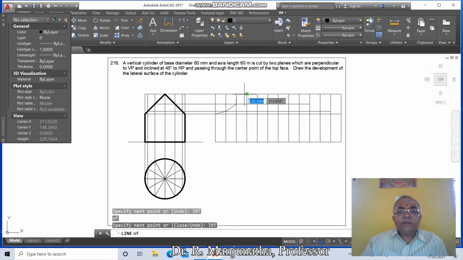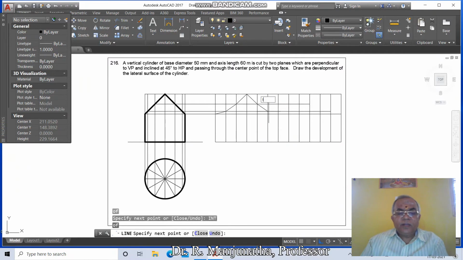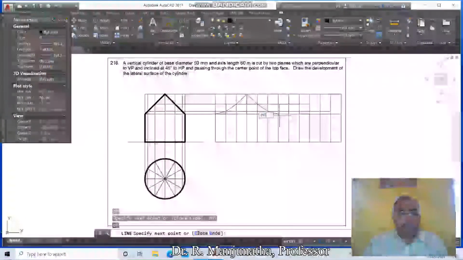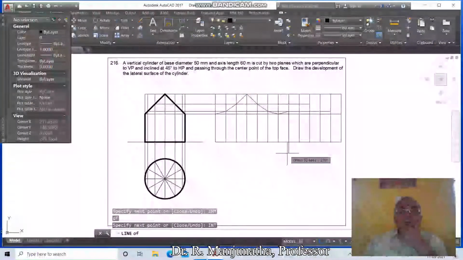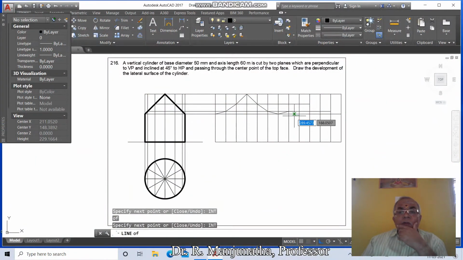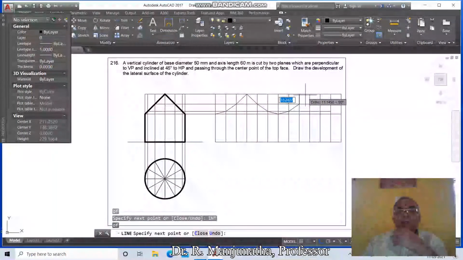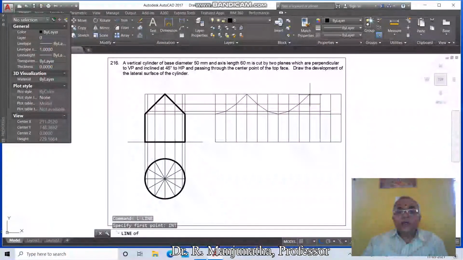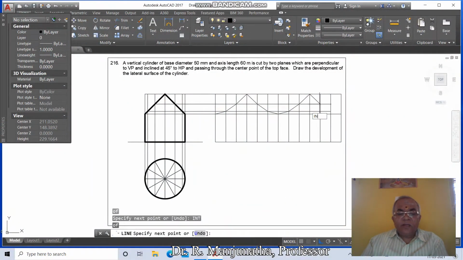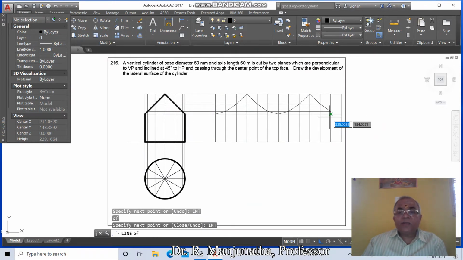Now here go to line, take the intersection of this and take the intersection point of this, and take the intersection of this and take the intersection point of this. Take the intersection of this, take the intersection of this here, then the intersection of this, and then the intersection of this. Then extend this line till here, then go to line, take the intersection of this and take the intersection of this, and take the intersection point of this and the intersection point of this.